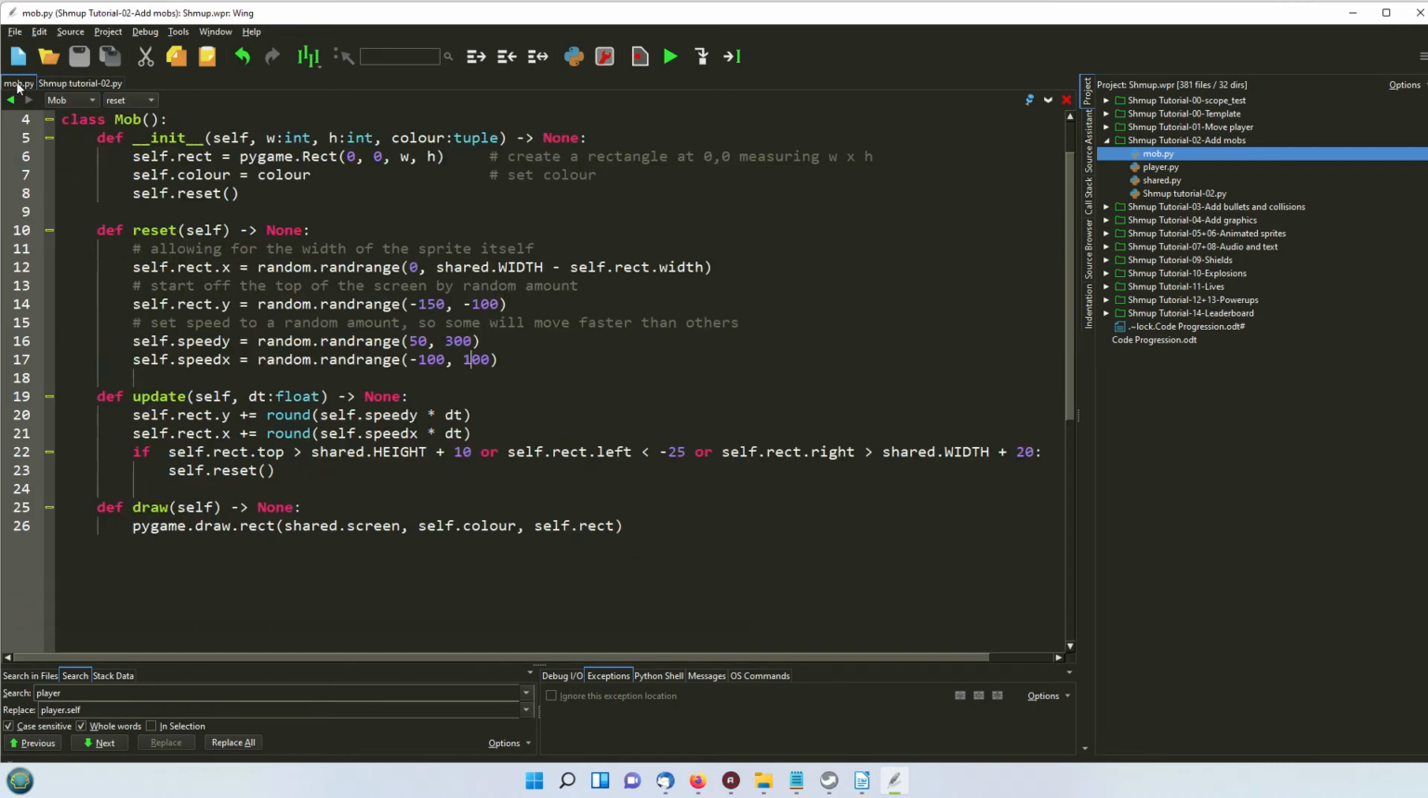So if we go back to the update function here, it's using delta time as before, and it's changing the rectangle Y position by speed Y times delta time, and it's changing the X position by speed X times delta time, again using the round, because Pygame's rectangles are integer based, whereas Monogame's rectangles are floating point based. So we had to make sure that we rounded to the nearest integer value.